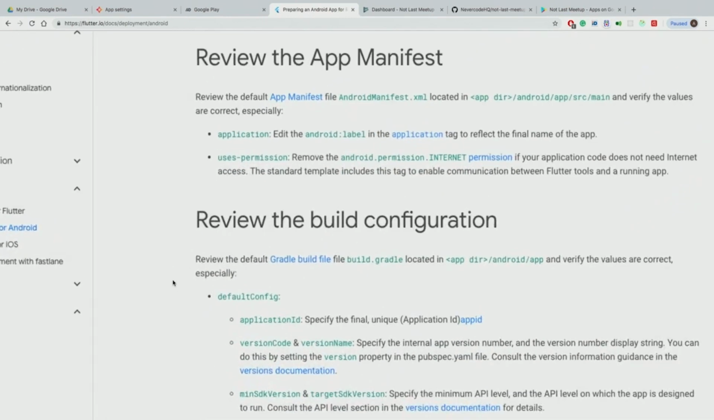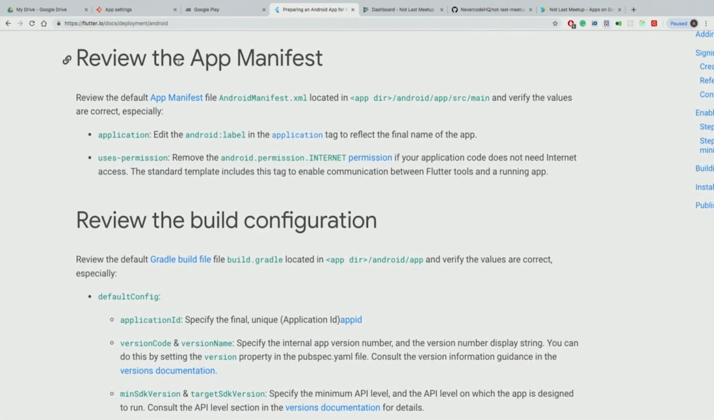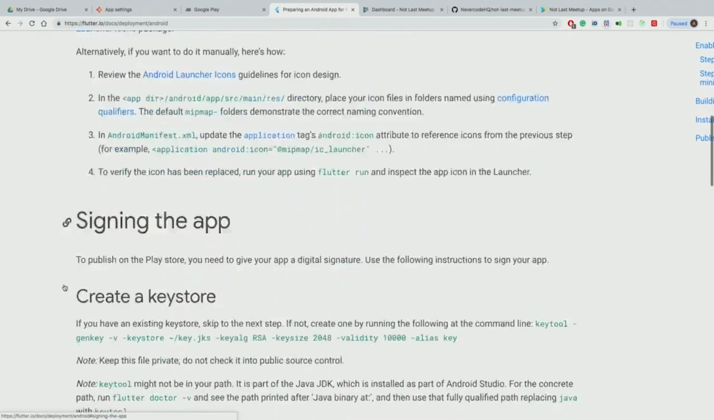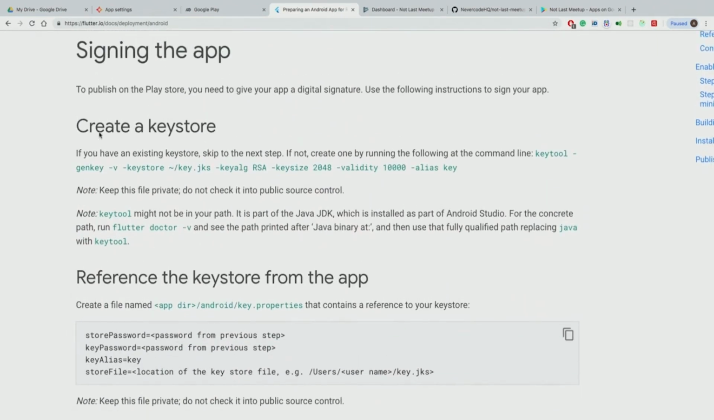We are not going to go over these topics like reviewing your app manifest and build configuration. We'll rather go down to signing the application and creating the keystore. Here they give you a command, which is a good enough command to generate a JKS file for application to be signed. Make sure that if you are copying this, then you can also change the alias name, not to key, but something that you want it to be.